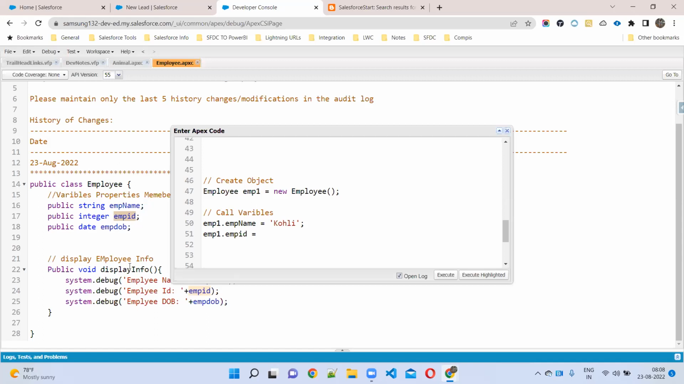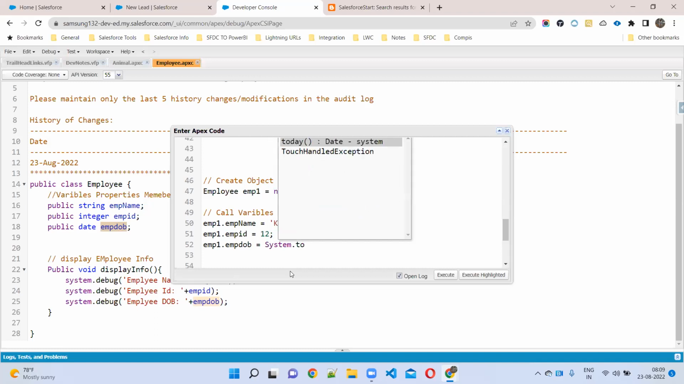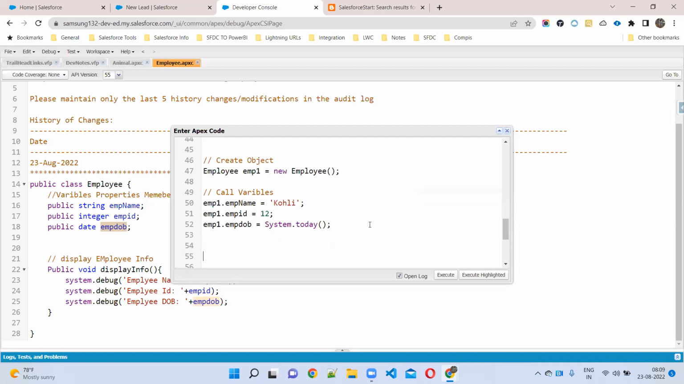What is the data type? Integer. How can we give integer? Number. You don't need to use any single quote. Then the column. And what is this one, madam? Number. So employee date of birth, which data type, madam? Date. Date, right? So now I can just give today's date only. System.today. We'll discuss all these data types later. I'm just giving today's date.